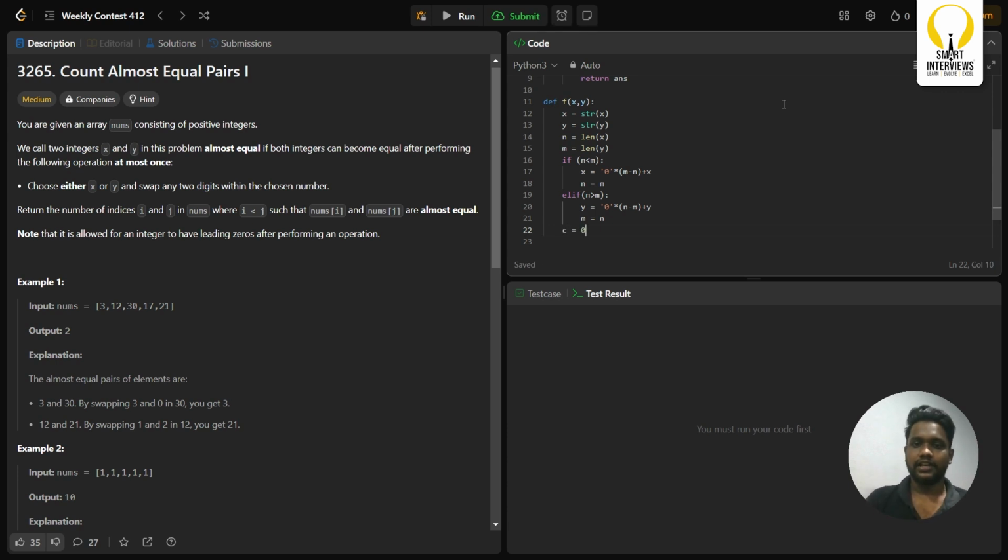Now let's declare a variable count. This is going to count how many values are not matching in x and y respectively. So what we'll do is, for i in range of n, since they both are equal, if x of i is not equal to y of i, they both are not equal, we will just increment the count c. If they are not equal, we'll increment the count of c.